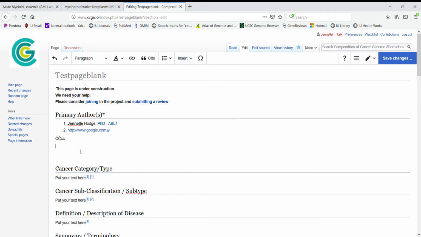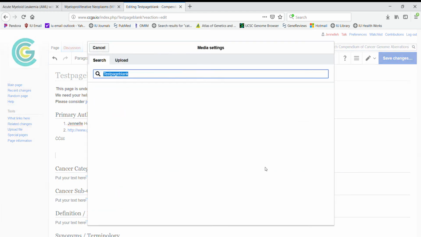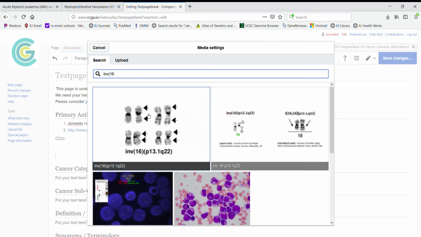So media. Click wherever you want to insert the picture. Say insert media. And there's two ways to do this. One is you can search the CCGA site itself. So let's say, is there anything with 16 going on? Not that one. Is there anything with inversion 16 of some sort? Oh yeah, look. So then you would just double click and insert this picture if you wanted to add this to this page as well. But mostly what you're going to have is upload.